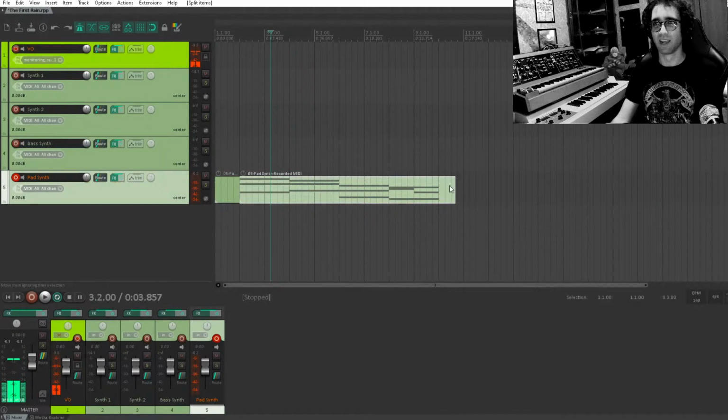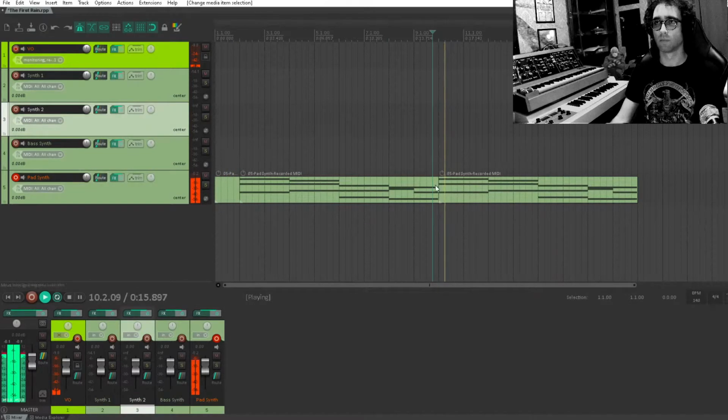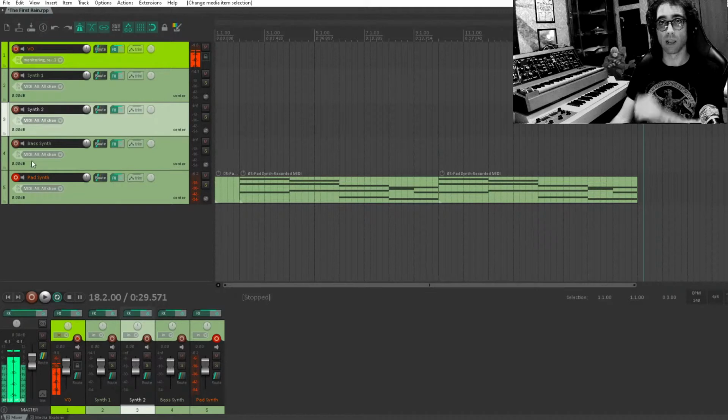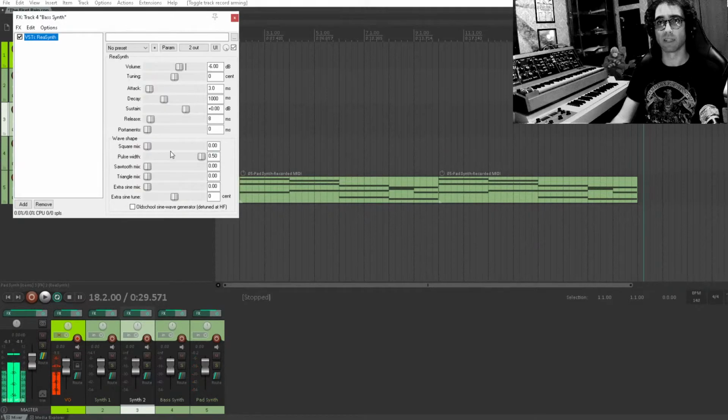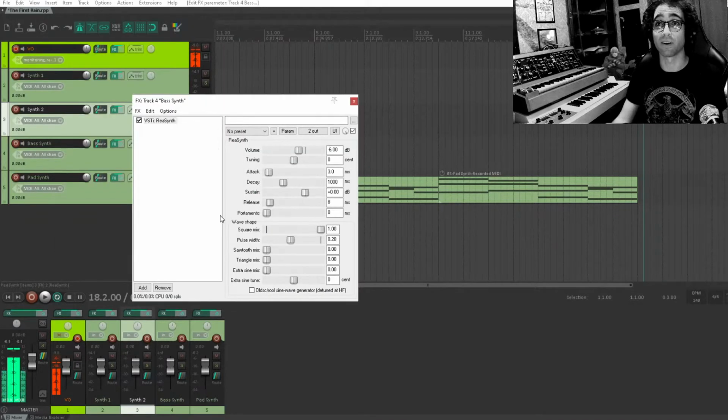And then hopefully that sort of loops. It loops okay. Let's just do that for now. And I will create a bass synth next so that we can get that sort of bagpipe vibe. If I can. I don't know if I can do that with resynth, but let's find out.